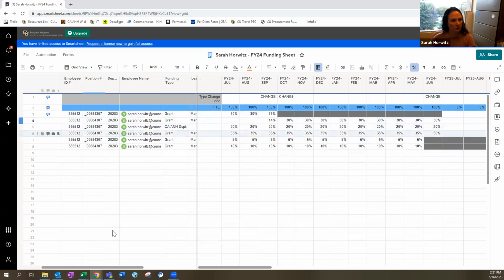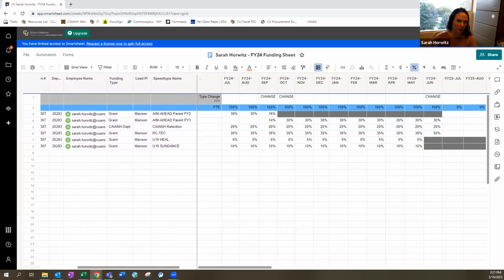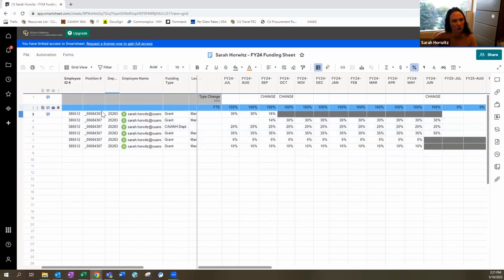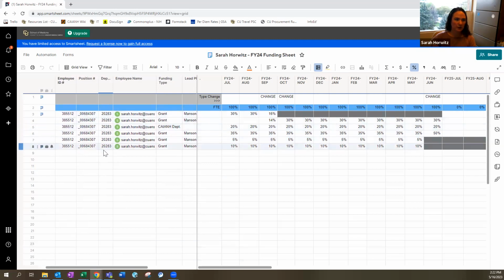Over here on the left, we have general information about the employee and about the individual speed types and projects. Just so you know, we have it set up like this so that it's pretty much set up like a database, so we can combine all of the spreadsheets easily, and we can easily run reports, say if you need to know who is hitting which speed types and at what percentage. So that's why we have these repetitive numbers.